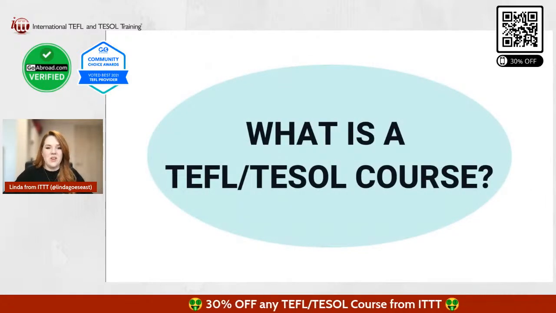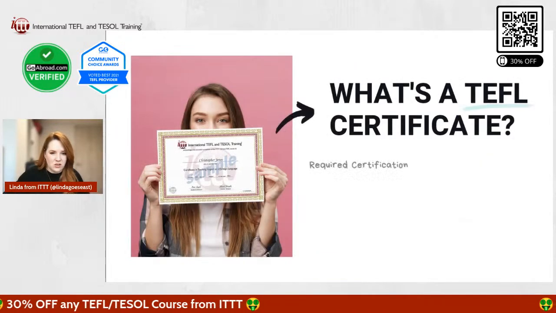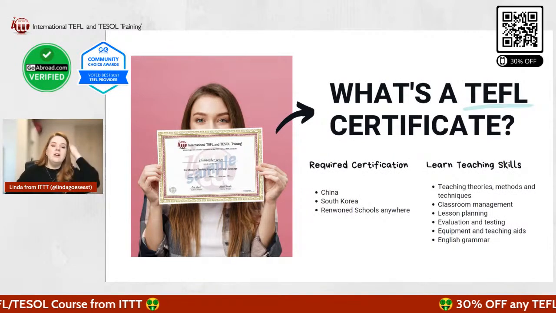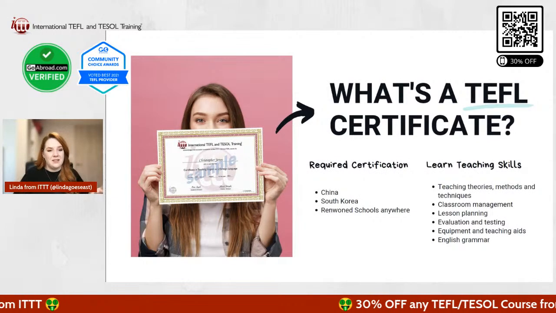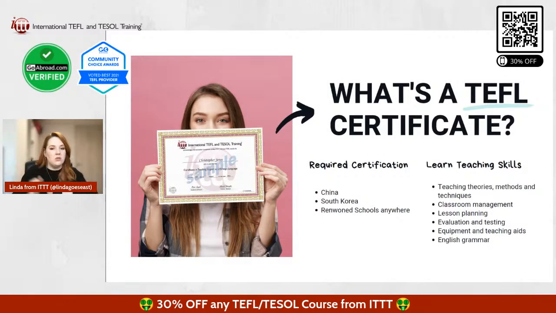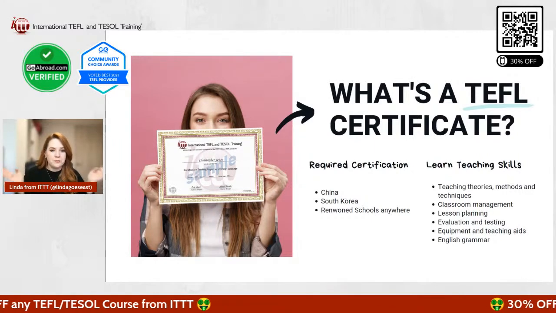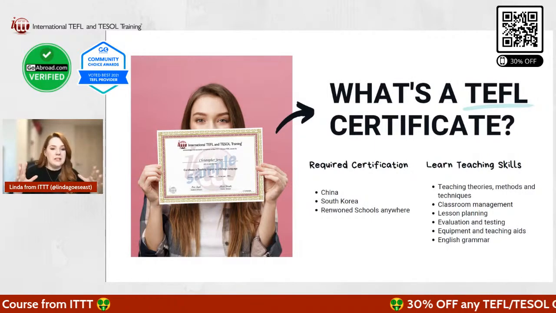That was weird. So, what is a TEFL or TESOL course? When you take a TEFL or TESOL course, you will get a TEFL or a TESOL certificate at the end, right? That's the goal. You work through the course and then you get your certificate. So, what does the certificate mean? What does it do?